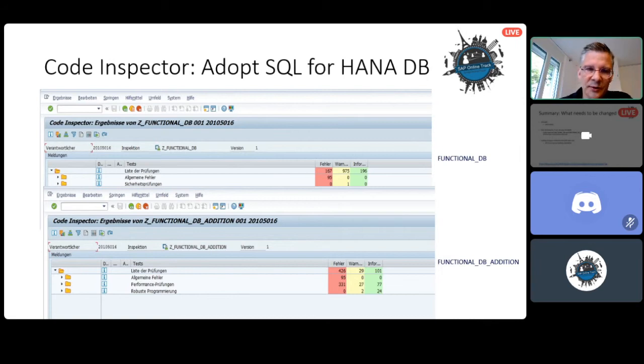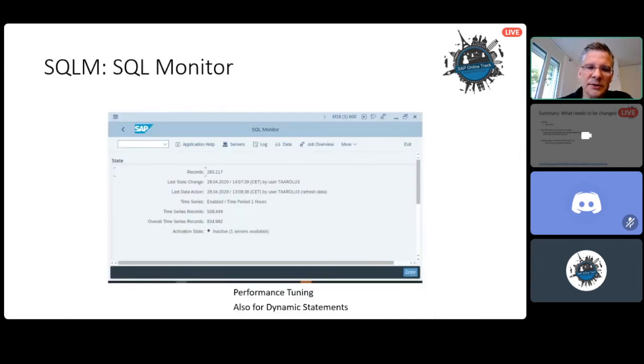and check your code. There's also a tool called the SQL Monitor, which also covers the dynamic SQL statements. So maybe if the code checker cannot find a SQL statement because it's dynamically generated, you can use SQL Monitor, and that's also a very good tool for performance tuning and identifying slow statements and so on.